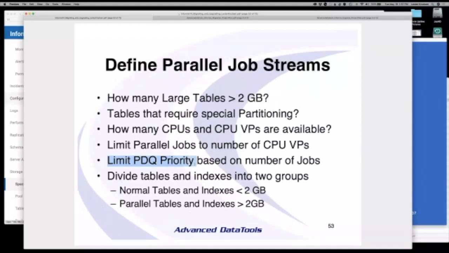One of the migrations we did a couple of years ago, one of my DBAs was working with me on this, and he came to me and said, everything's running except for this one job. It's not even started. And we went and looked, and he had set PDQ priority to 20 on all the jobs. Well, 20 means you can run 5 jobs. That's saying, give me 20% of the resources. And so 5 jobs uses 100% of the resources. And the 6th job was waiting for one of the other jobs to finish.